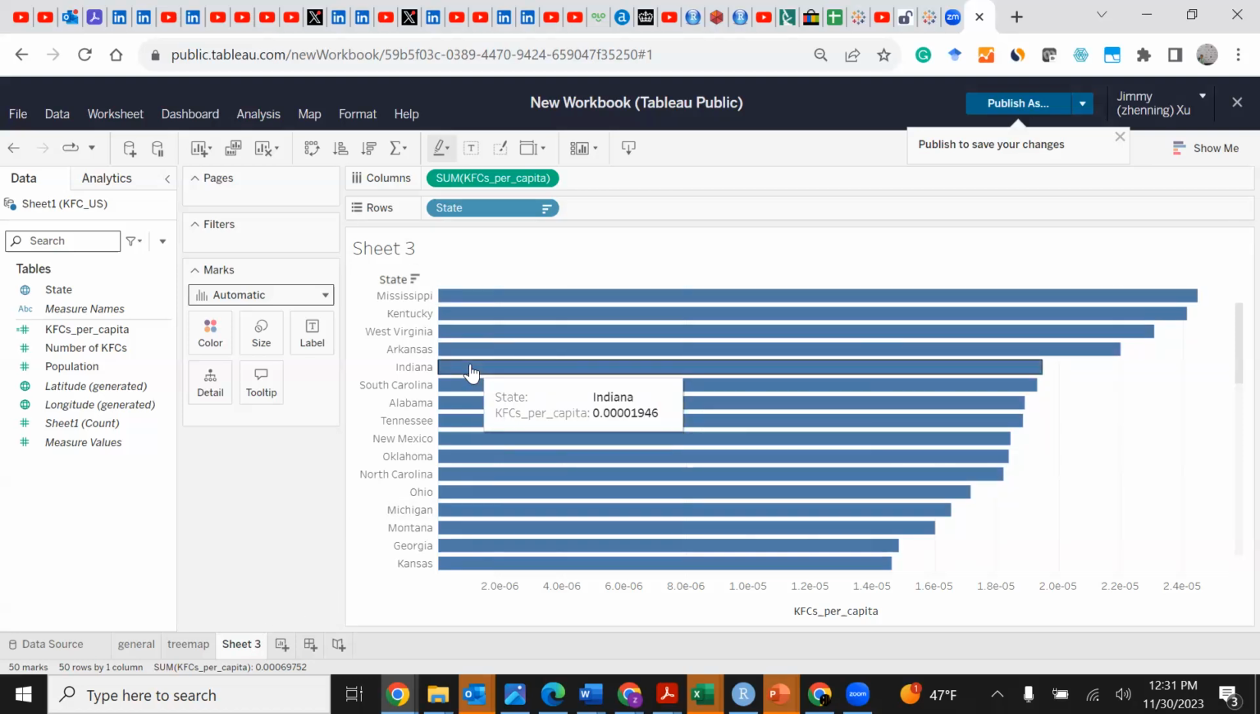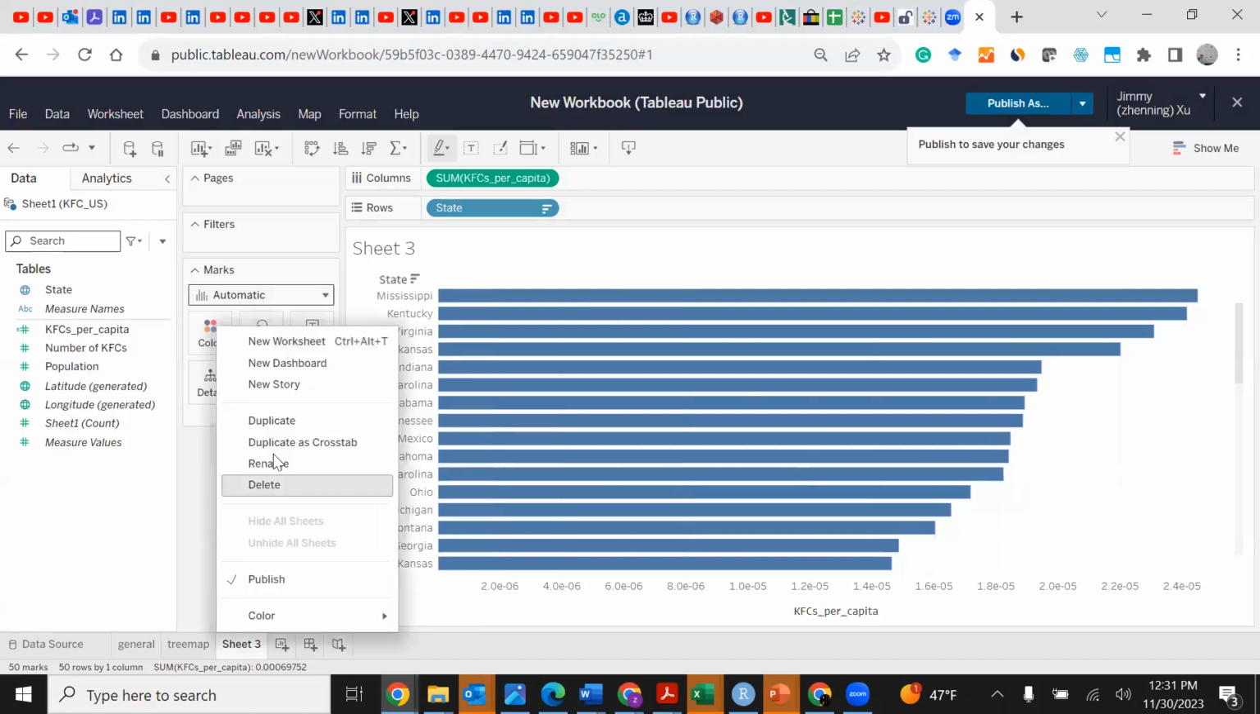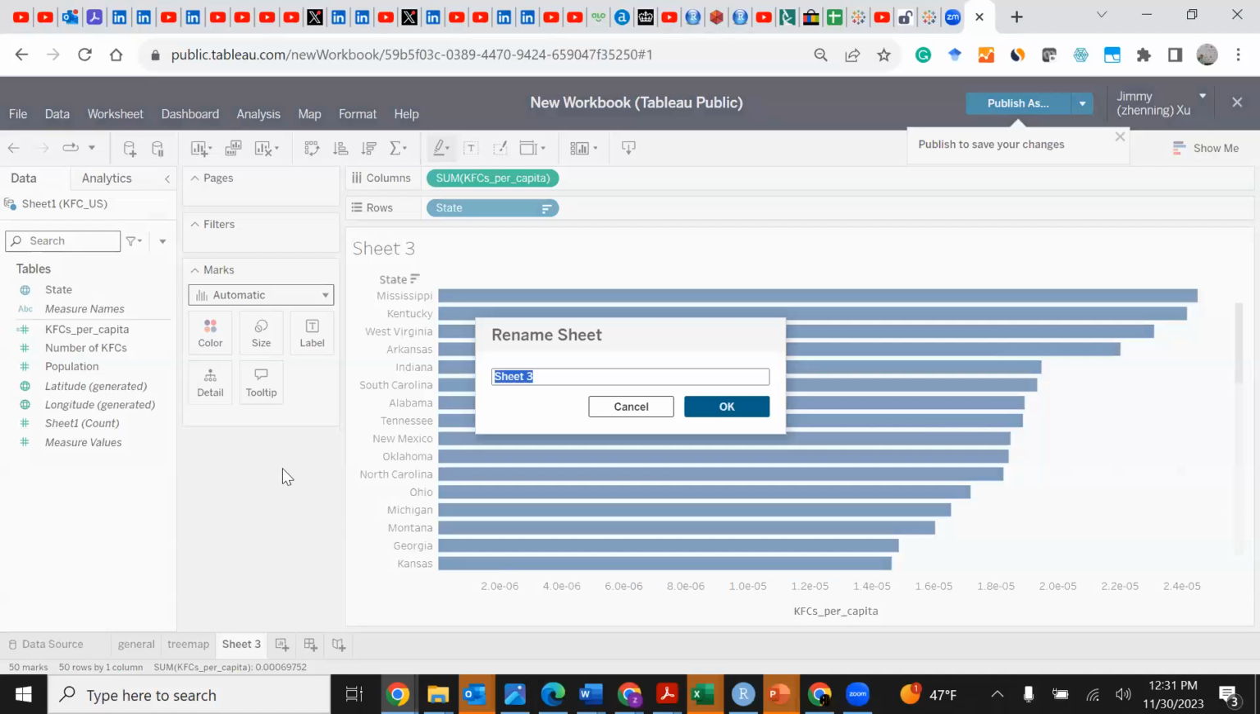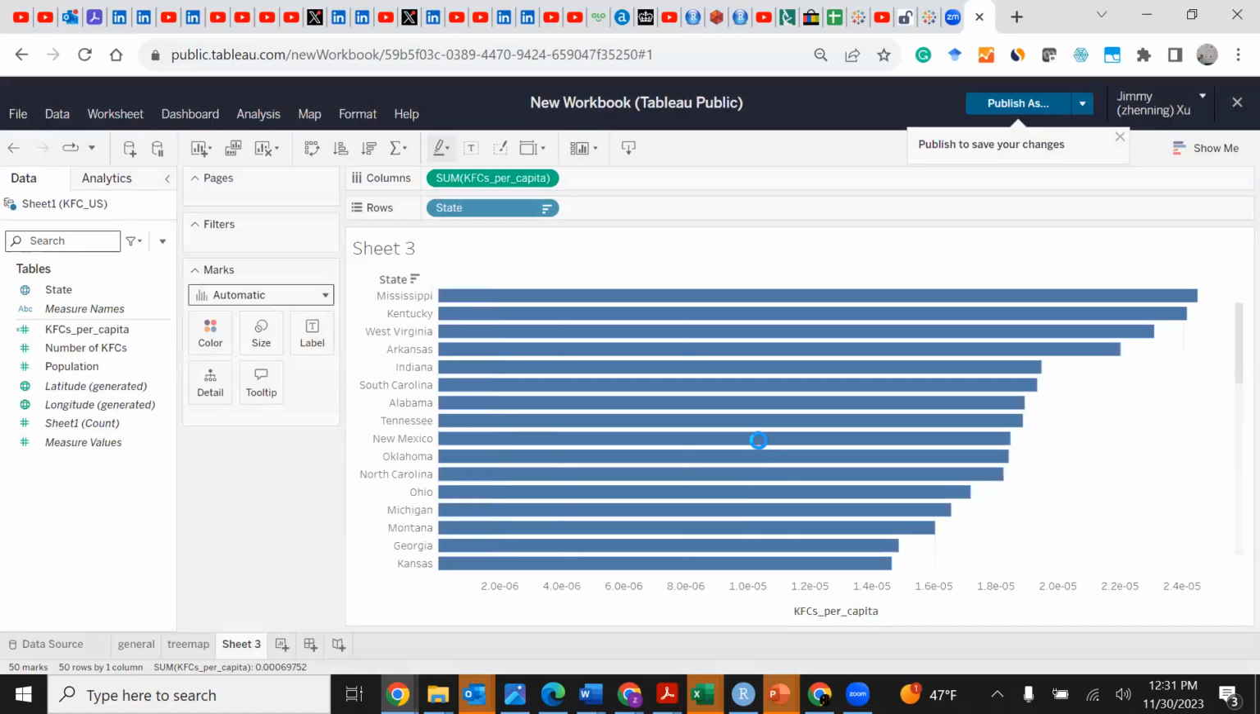So now you see here, we can really build multiple dashboards in one setting and then publish them in one setting as well. So let's name it. So I'm going to name it KFCs per capita. Okay, so congratulations, your dashboard is ready.